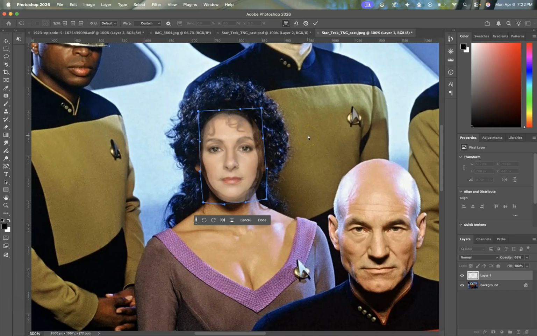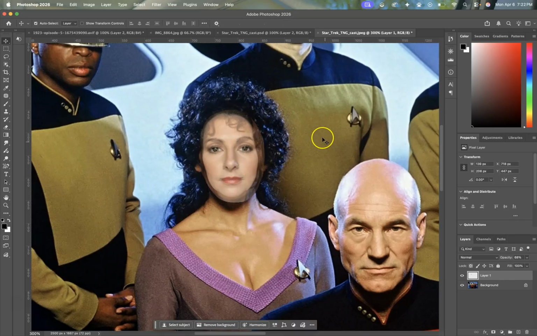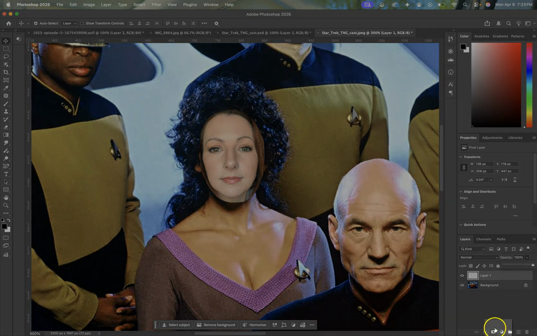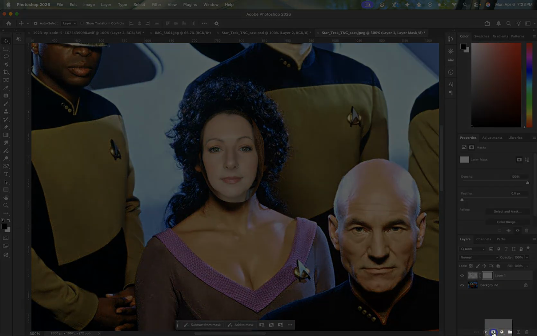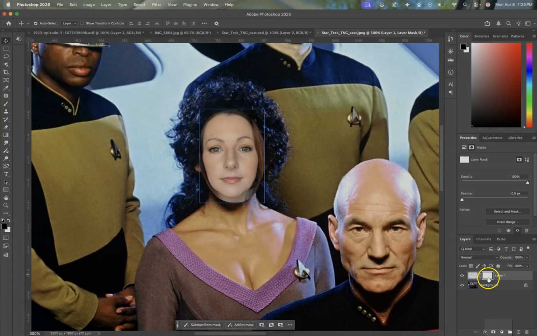Whereas the other one I did, her face was a lot different shape. So now that I have it like this, I'm going to turn the opacity back on. And then now I'm going to make a layer mask, and I'm going to kind of erase out the stuff I don't need. So remember to make a layer mask. It's this button right here. And then this is my layer mask.